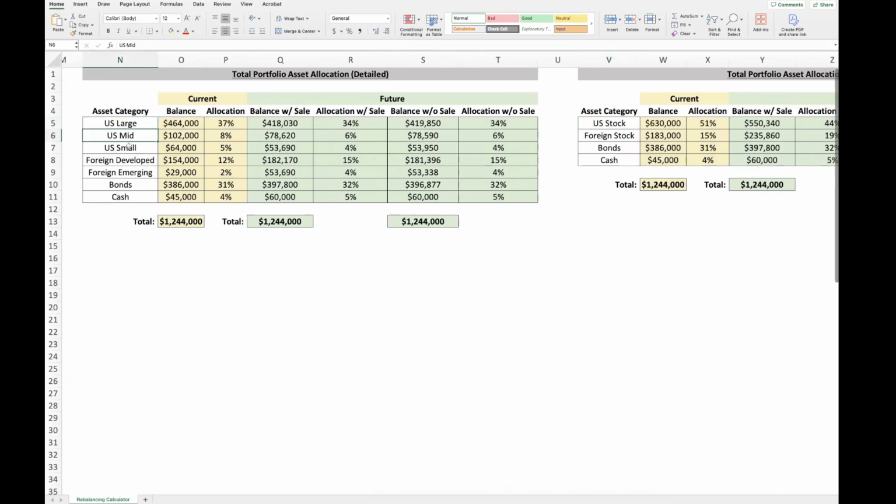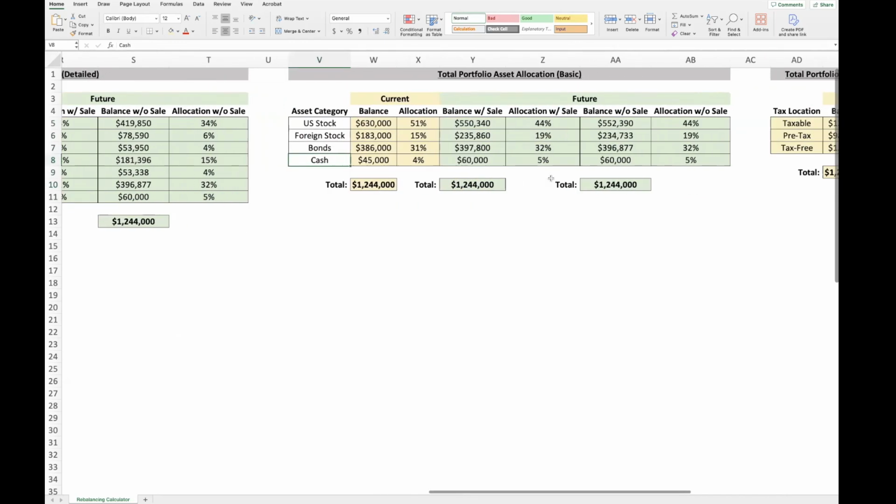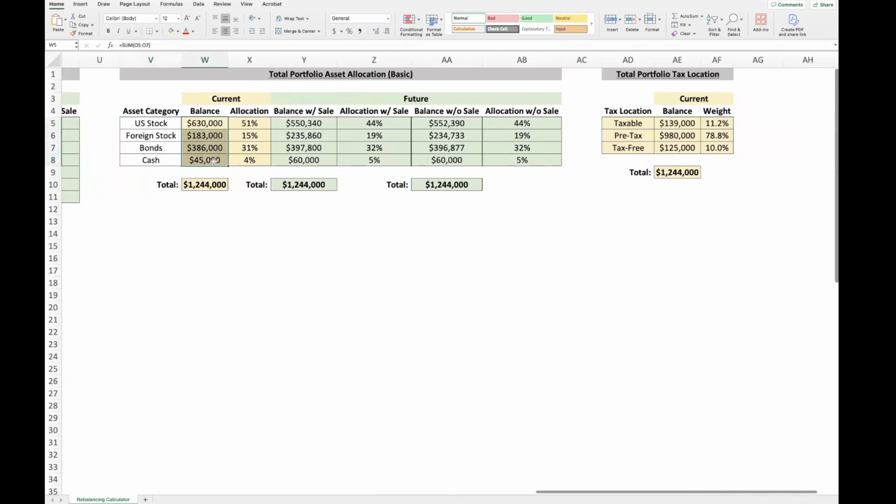I've also included a more basic version of the total portfolio asset allocation, breaking up the US large, mid, small into US stock, the foreign developed and emerging into foreign stock, the bonds still at bonds, and the cash still at cash. So the current balance and allocation, and then the future balances allocation with and without the sales within the taxable brokerage account.